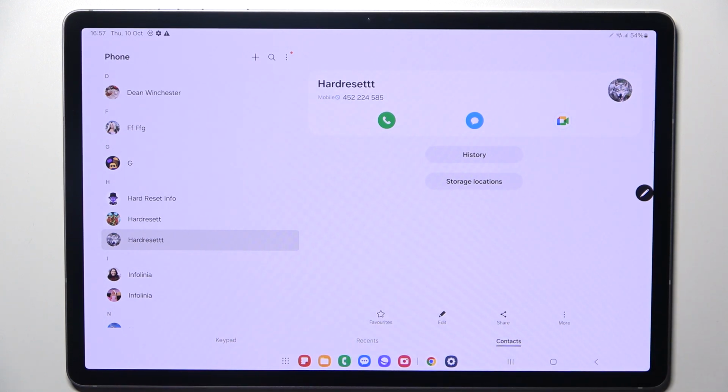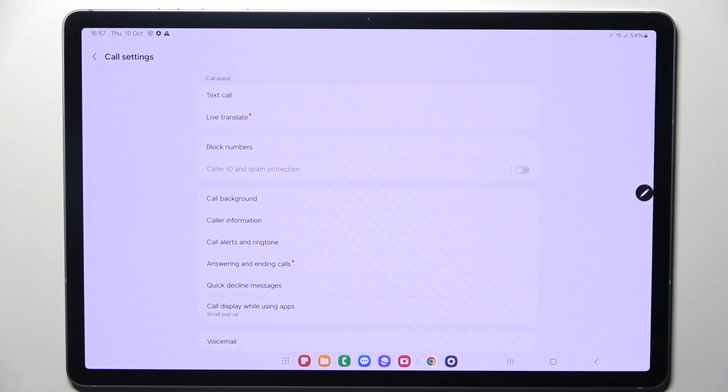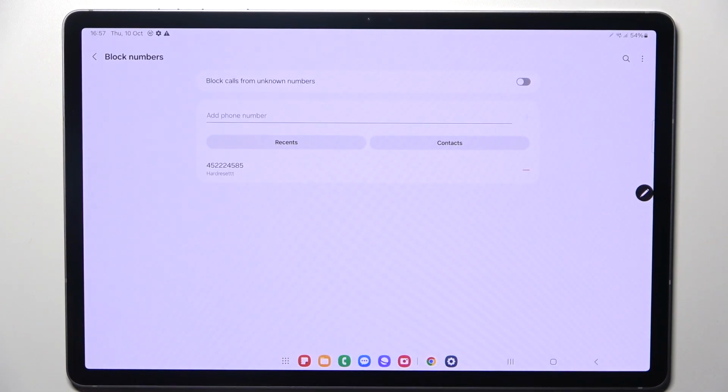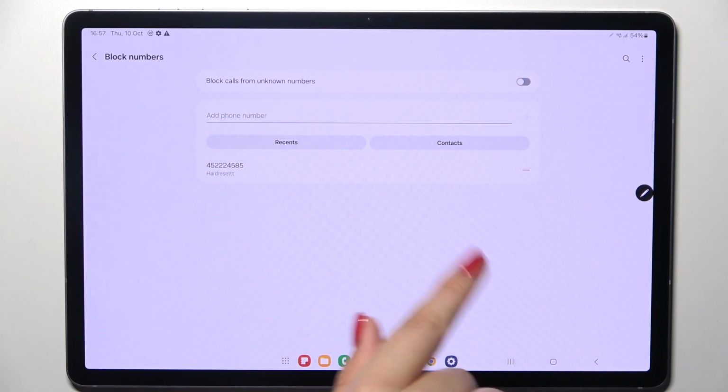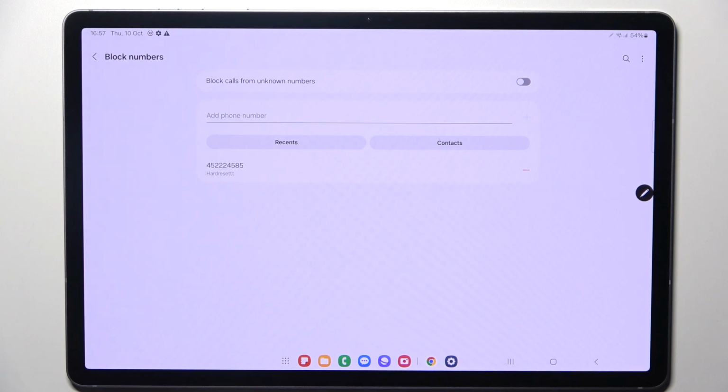We will check whether it will appear on the blacklist, which is the second way of blocking the number, kind of, let's say. So all we have to do is tap on this three dots icon in the right upper corner on this left side and enter the settings. Here let's tap on block numbers, and that's our blacklist, where we've got the number we've blocked from our contacts. So as you can see, the previous option works.